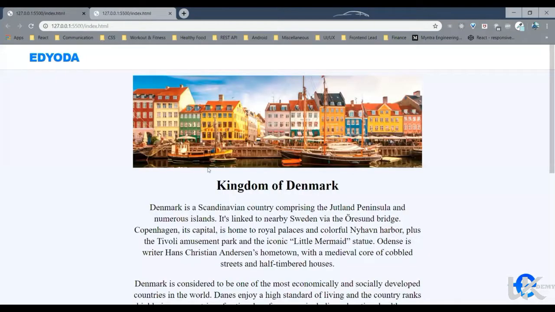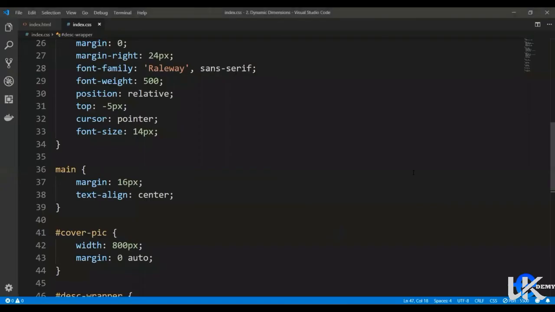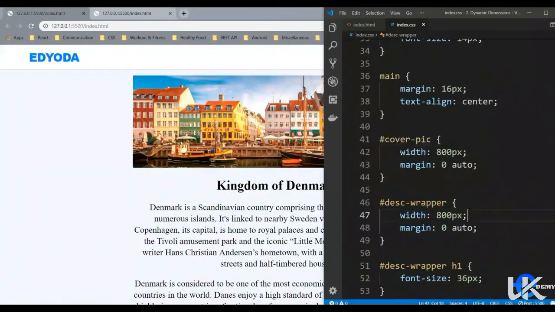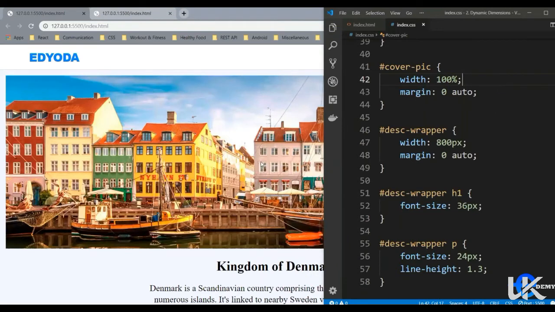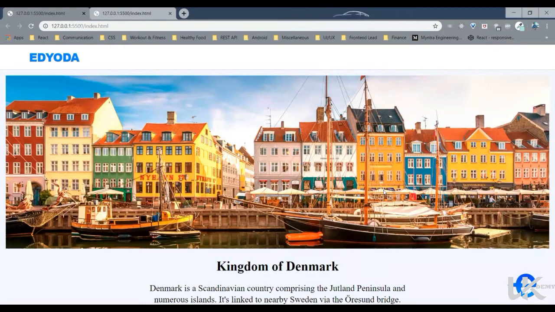So coming back here, let's bring up our code editor. All right, so this is where we've defined width 800 pixels. So let's change it to percentage. Let's say 100%. Let's save it. And as you can see, it's taking the entire width of the screen. And it's definitely more than 800 pixels wide.